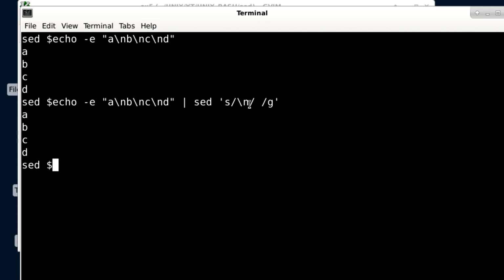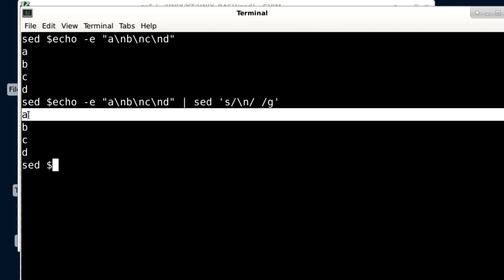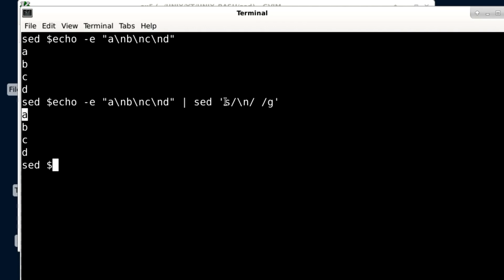Nothing will happen, and I'll explain why. Why will nothing happen? Because in the pattern space you get only A, right? And if you execute substitute newline with space on A, obviously nothing will happen. And then A will be flushed out as it is. Now B will be put into the pattern space. The same thing happens with B. That's why in this situation it will not work. With normal sed, substitution will not work in this situation.